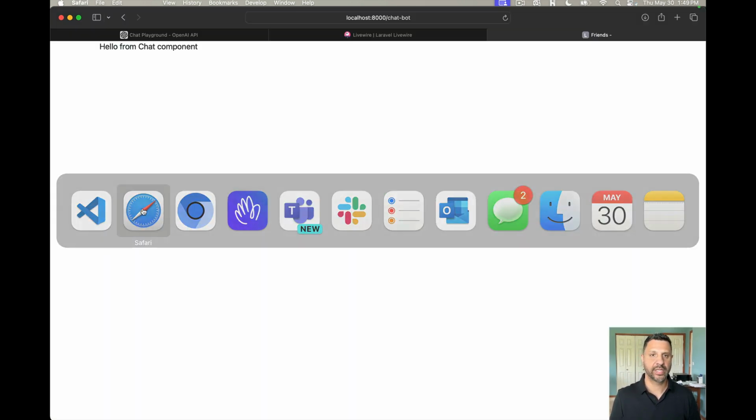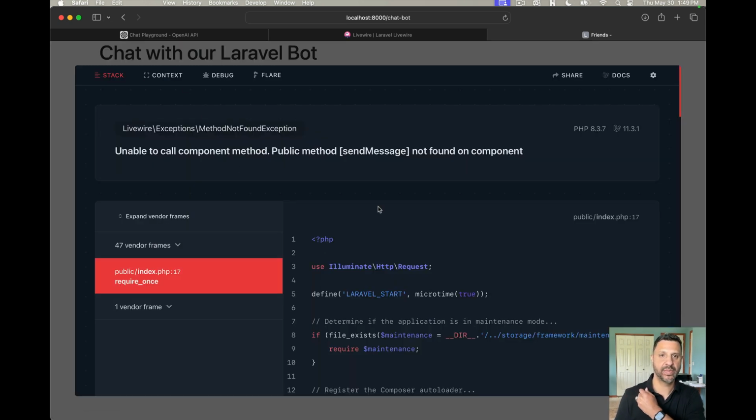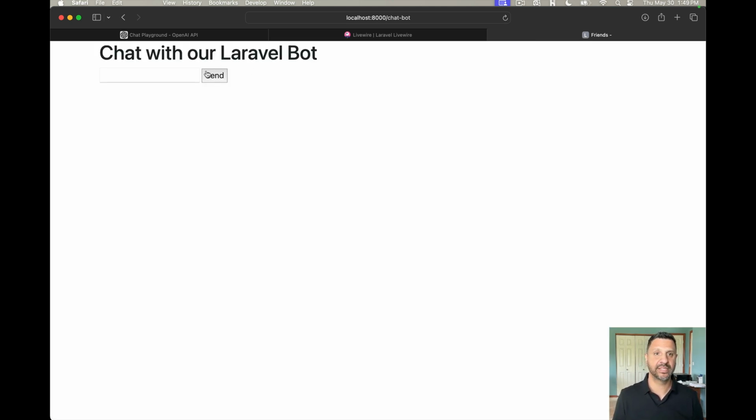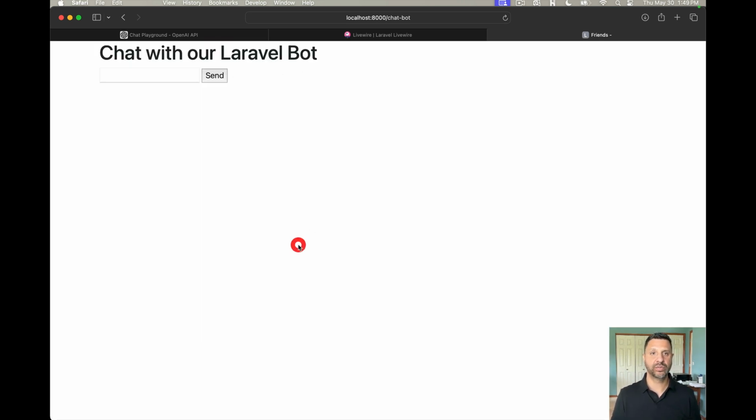Okay, so I'll go back here, hit refresh. Okay, chat with our Laravel bot. We have this, and it's not doing anything yet, right? So if I hit enter, I should get some sort of error message saying send message method is not found on your component. If I hit send, again, send message method is not found on our component. So let's go deal with that.